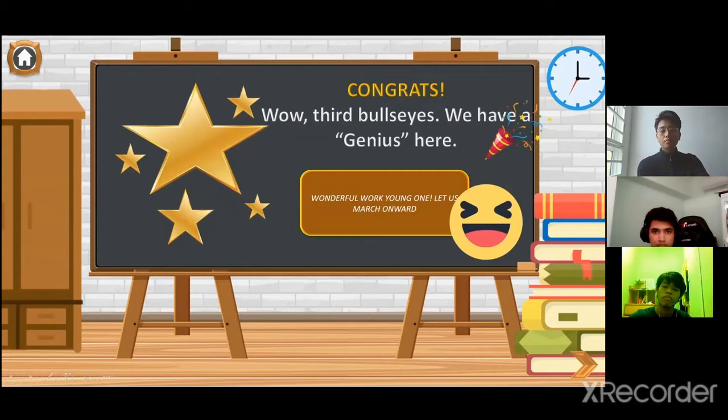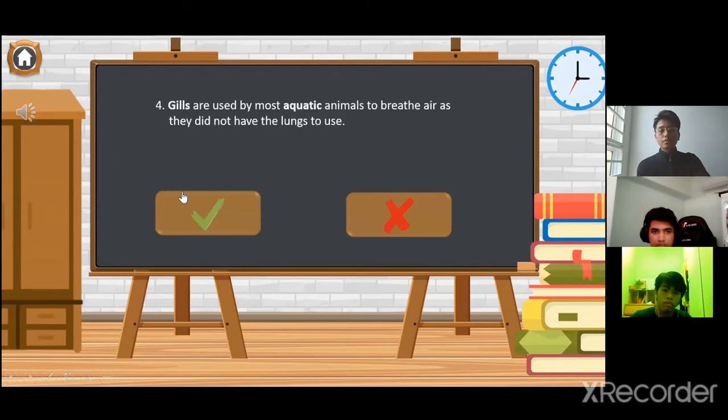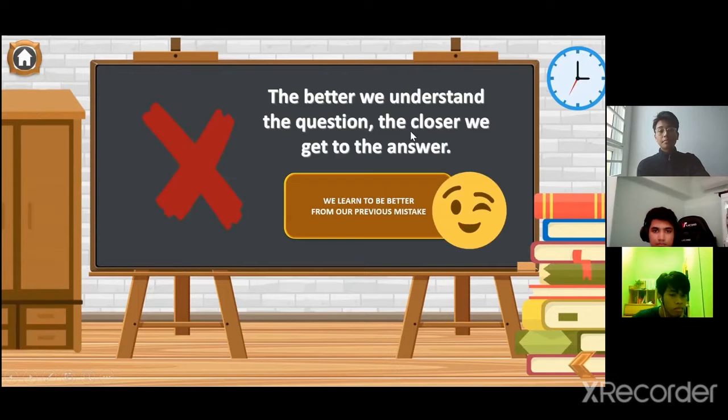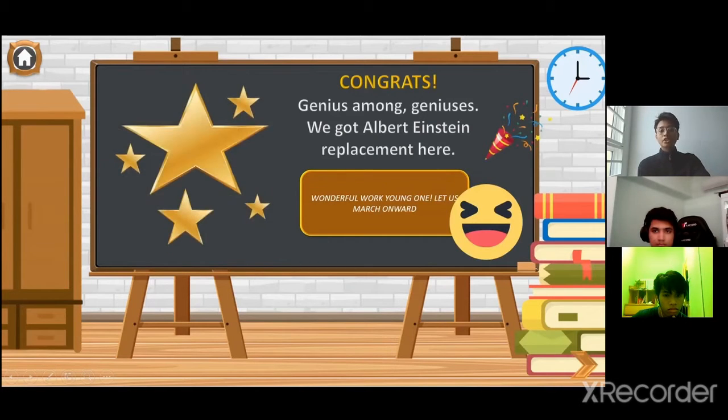Okay, we're going onward. The fourth question: gills are used by most aquatic animals to breathe air, as they do not have lungs. Incorrect. The better we understand the question, the closer we get to the answer. So we'll go to correct. Genius among geniuses, without an Albert Einstein replacement here.